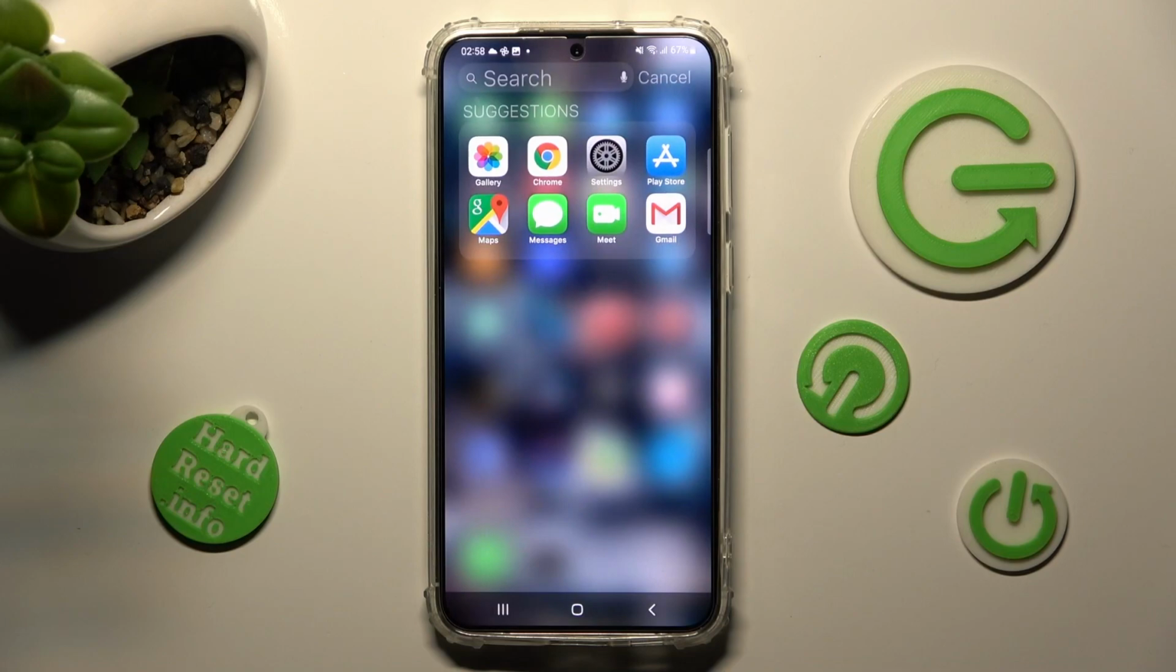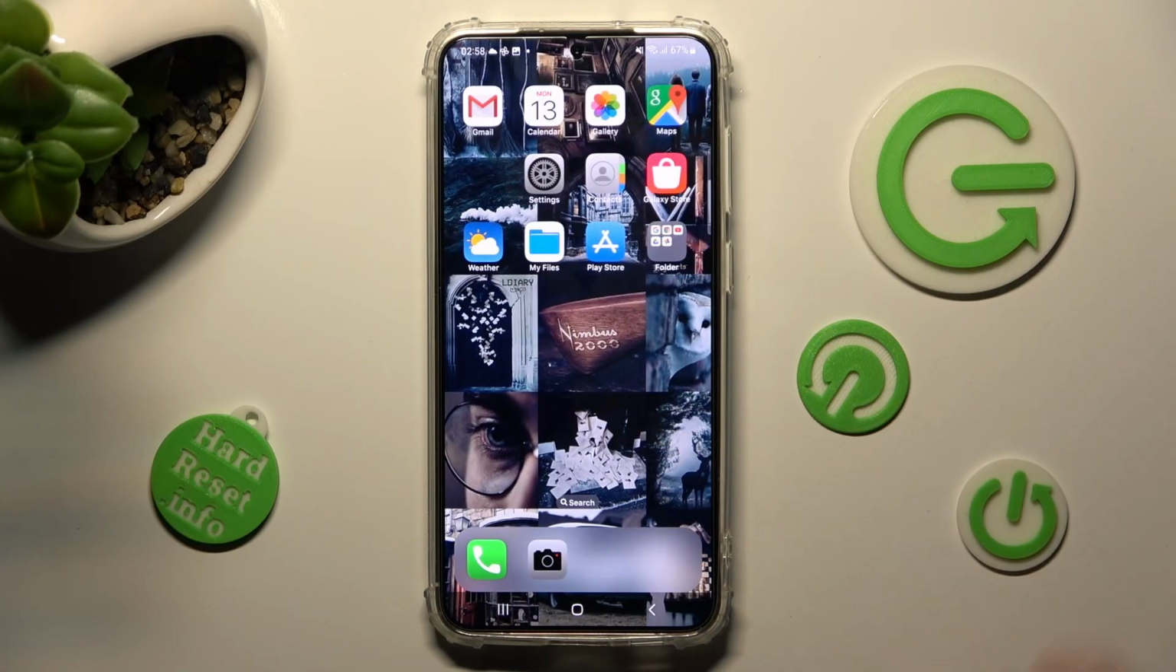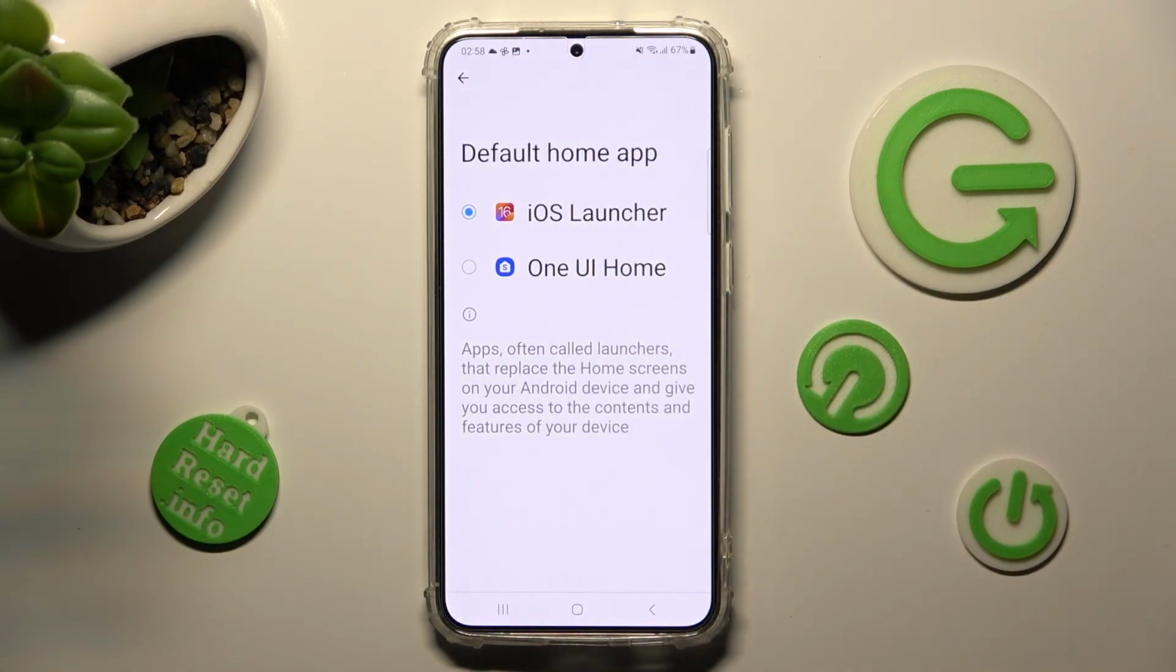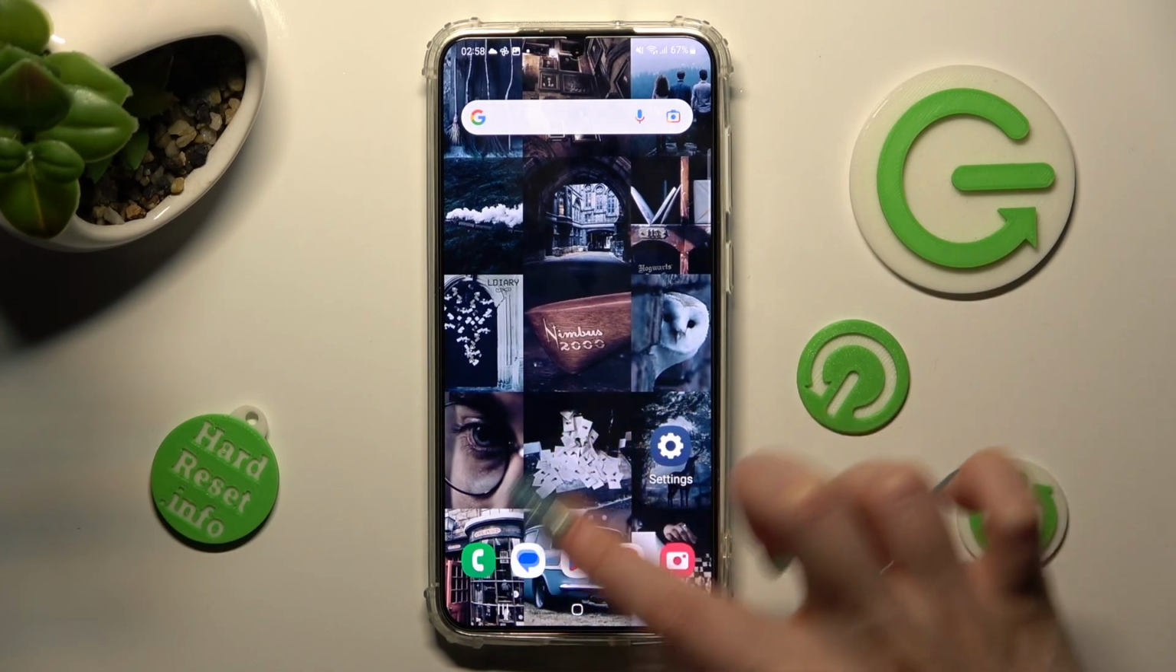If you wish to switch between your layouts, you can always do that by going into exactly the same settings and tapping on Default Launcher or iOS 16.